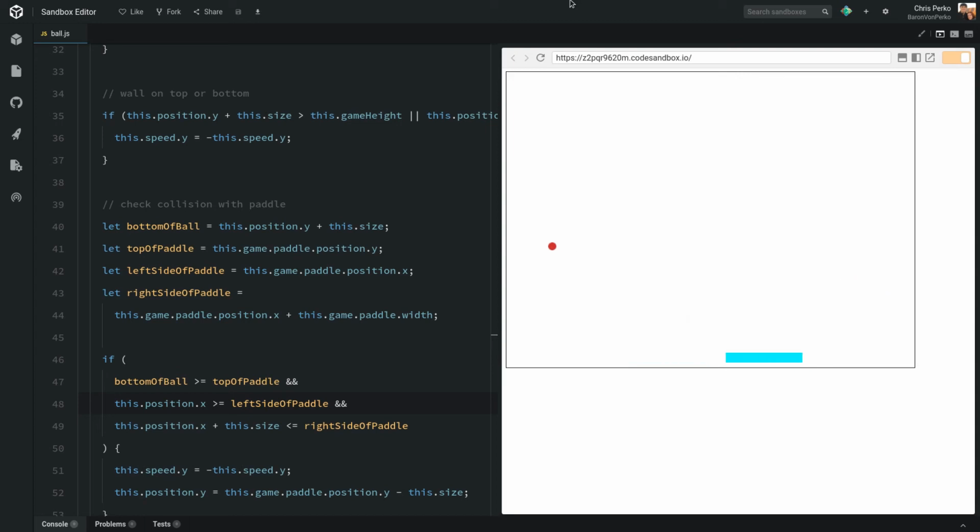Alright, so we now have a basic collision between the ball and the paddle working, and we can bounce the ball back towards the bricks that we will build soon.